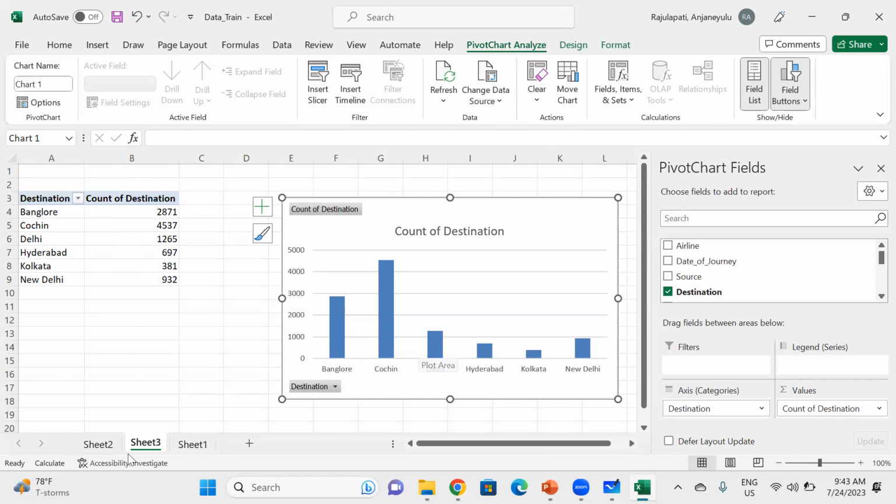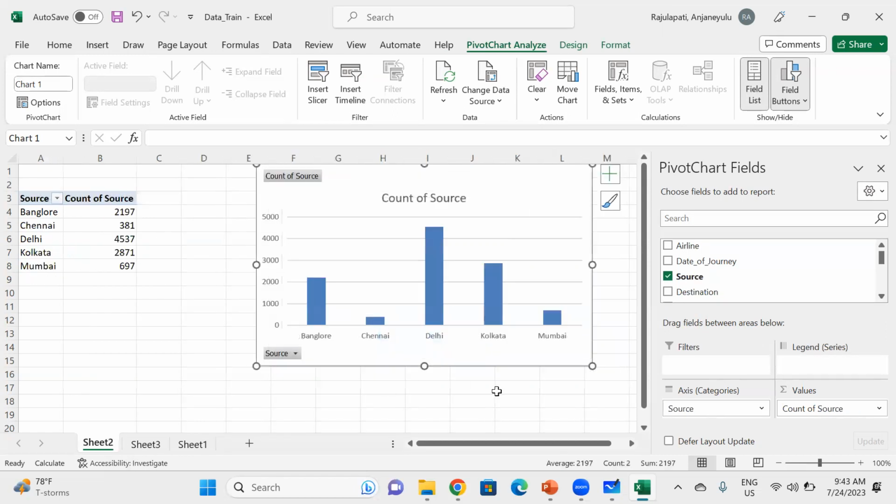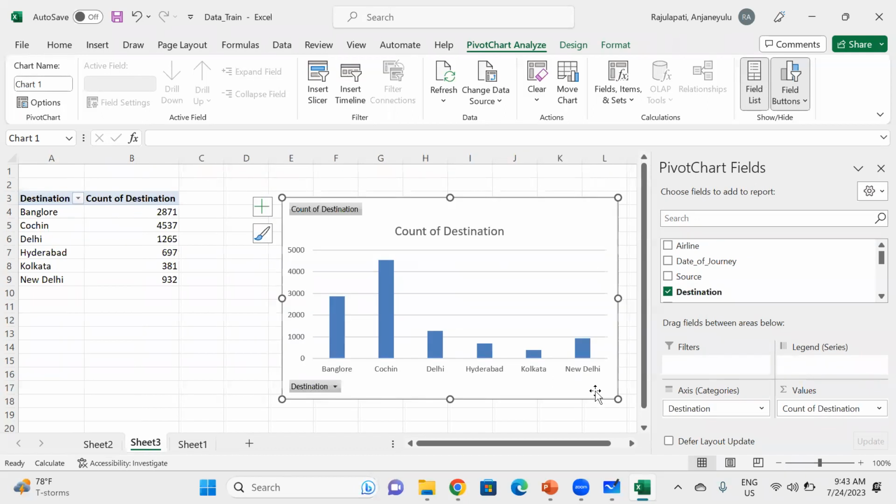Okay. If you're traveling from Chennai, and if you're traveling to Kolkata, the cost could be high. This kind of decisions I can take with the help of inferential statistics. I hope you understood what exactly inferential statistics is. Descriptive statistics will help you describe your data. Inferential statistics will help you take decisions from the data. Clear?